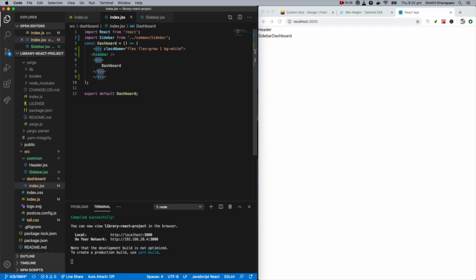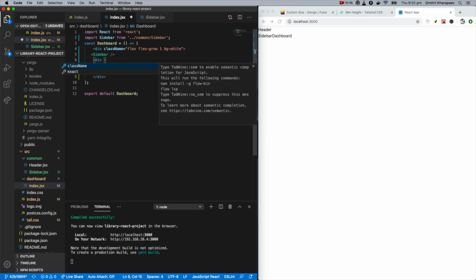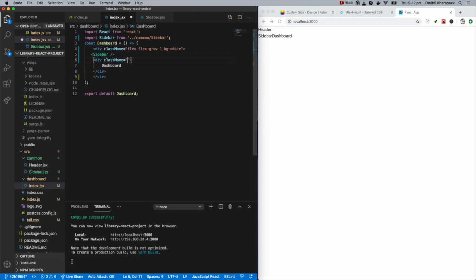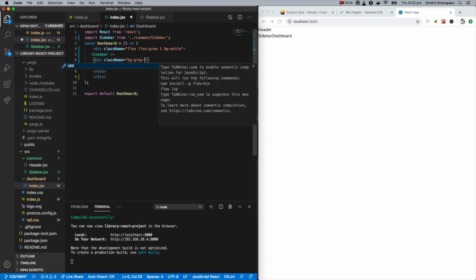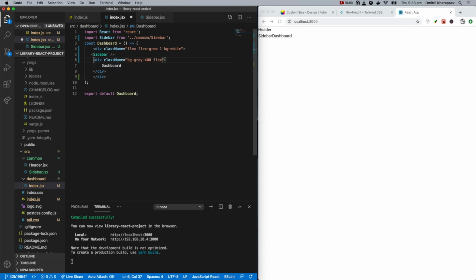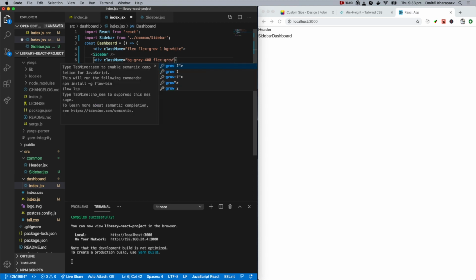Cool. So now I'm going to style the sidebar. Okay, let's style before the actual sidebar. Before the actual sidebar, let's style the dashboard. Class name. Let's define color, background gray-400. Also flex, grow 1 for now.